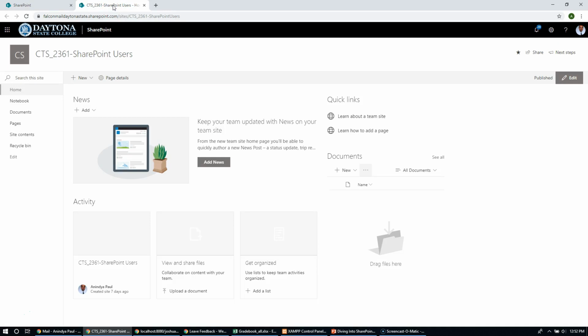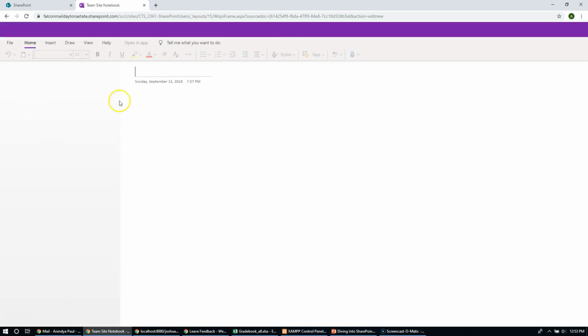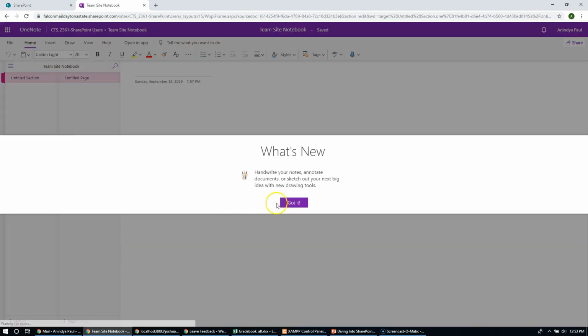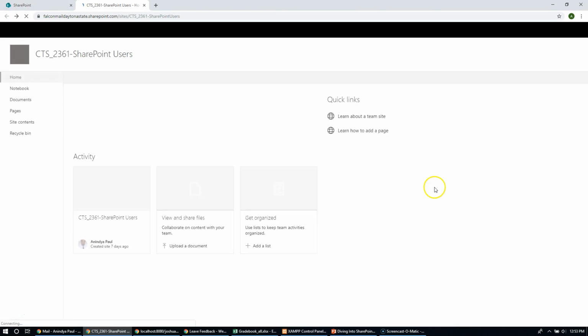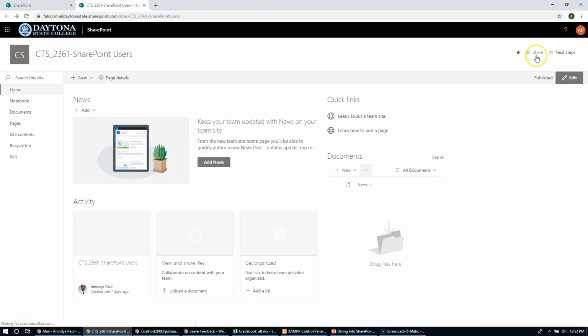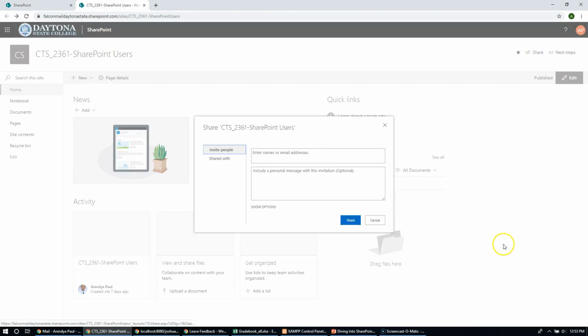Okay, so as you can see over here, if I click on notebook, it will take me to a different environment. Basically, it tells you that now I have opened up my notebook and I can store things in my OneNote over here. So this is my team site notebook, and this should be available to everybody that I have included in my team. So if I come back over here and click on the share option right here, this is where I can invite my people.